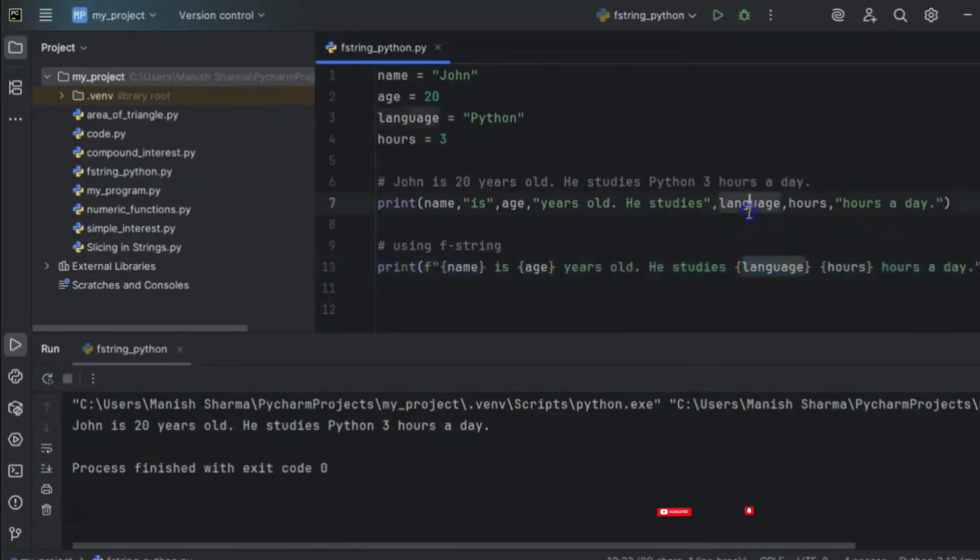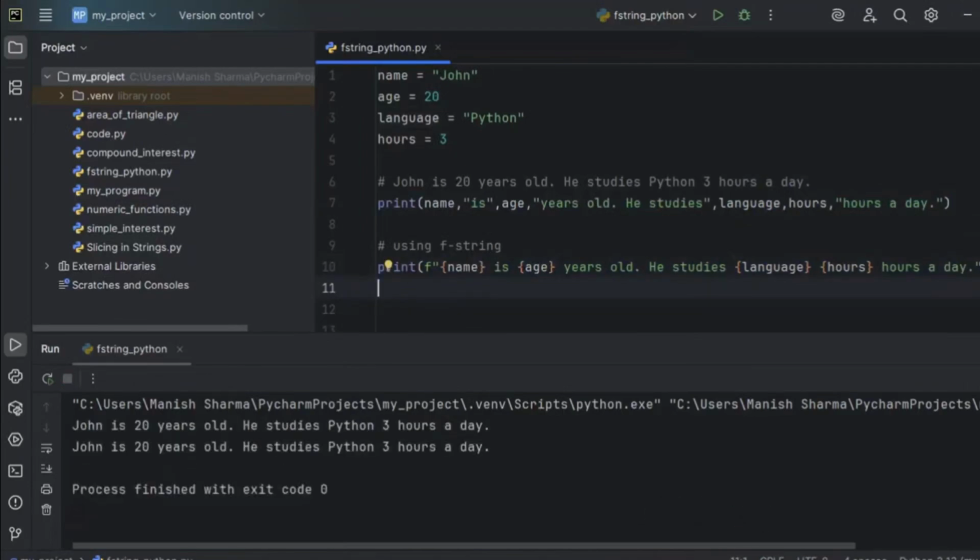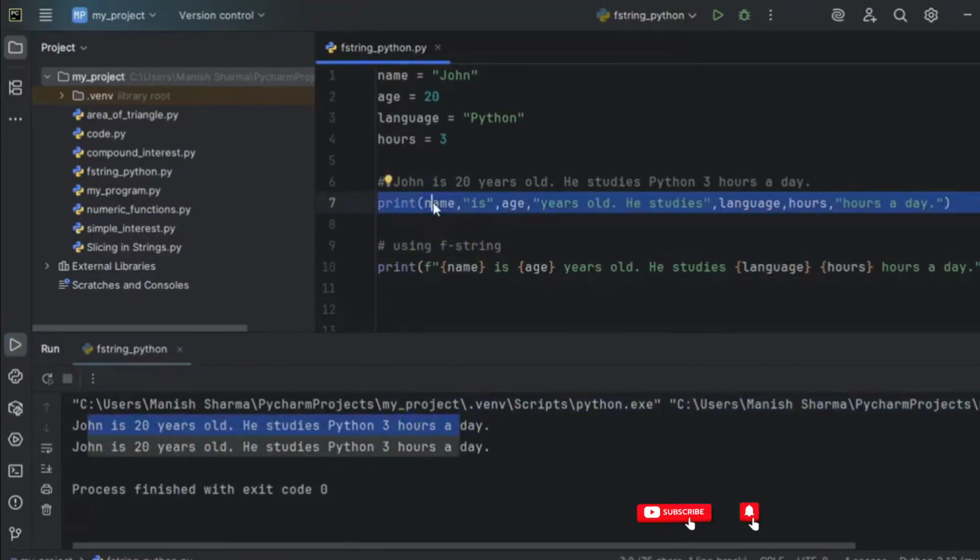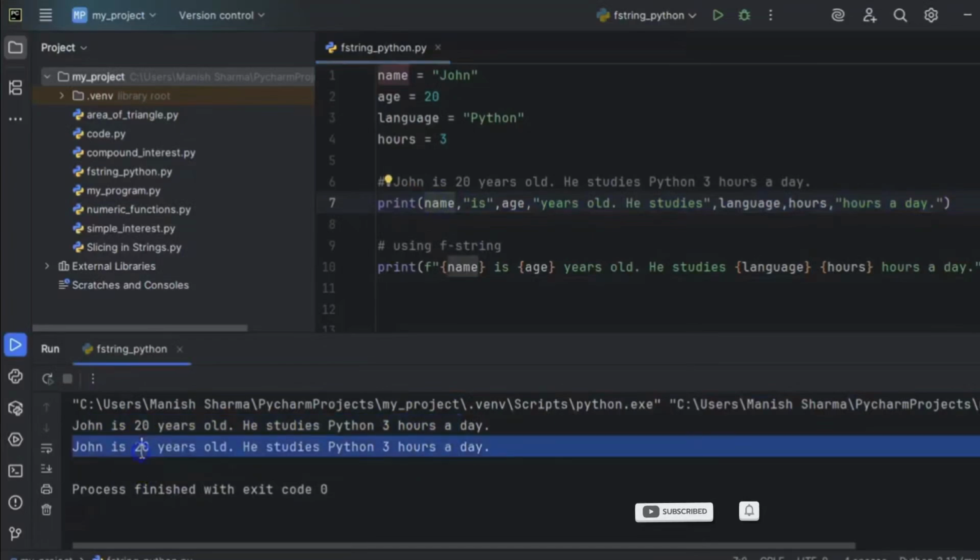Let's print this. So this also will be printed and this also will be printed. Let's compare both of them together and how it looks. Both should be same. So run the program, and it says John is 20 years old. He studies Python 3 hours a day. This is basically the first print function, and the second one is using the f string. So f string works the way we wanted it to work, right? So let's take more examples on this.